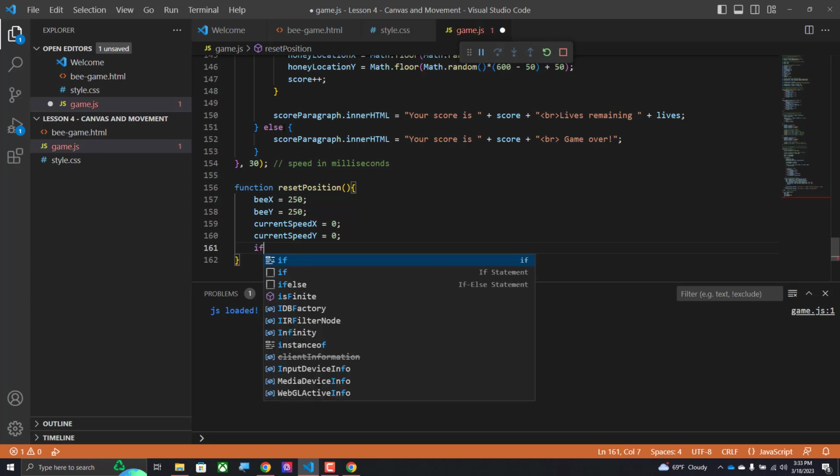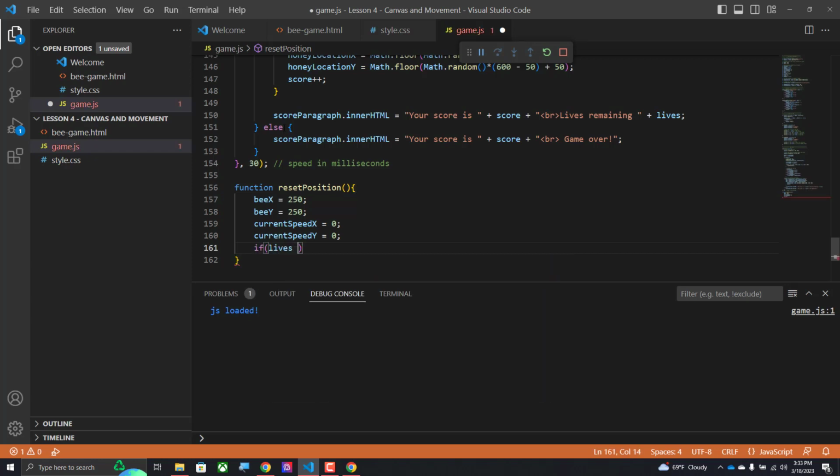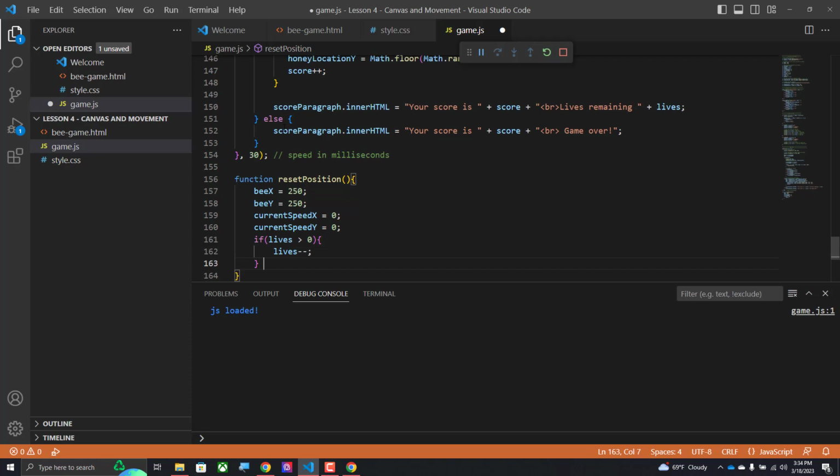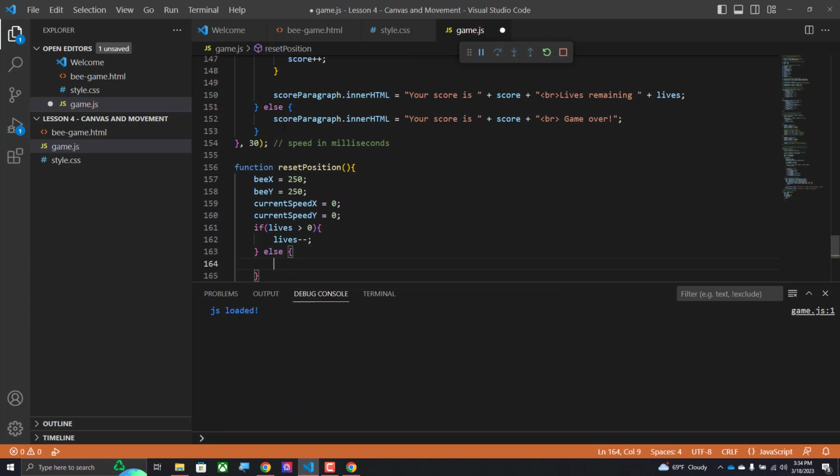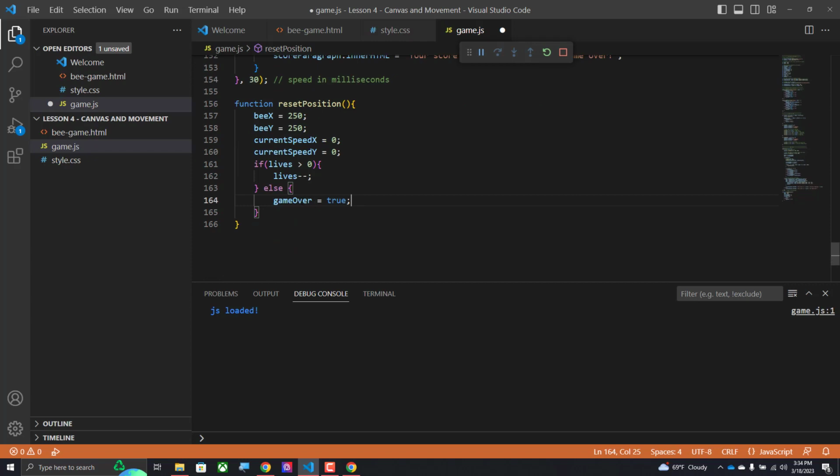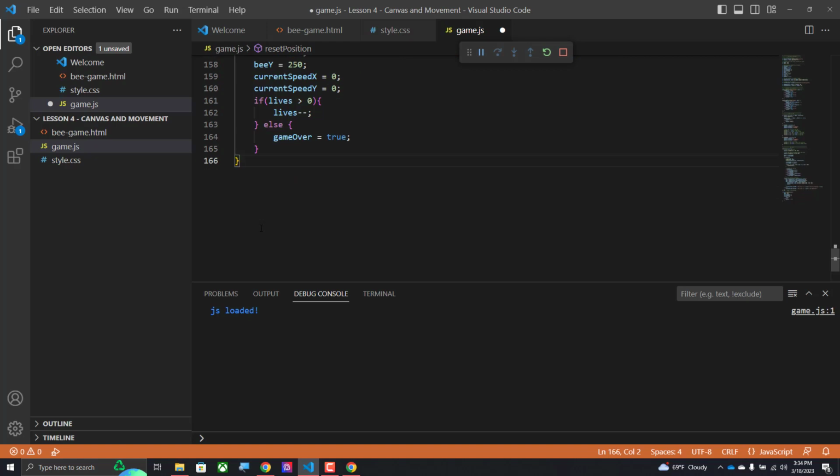And if (lives > 0) { lives--; }. So it's going to subtract 1 from lives as long as it's greater than 0. Else, meaning if lives are less than 0, or 0, gameOver = true. And that's going to make it so that the game ends if they have 0 lives or less. And I think that's everything.